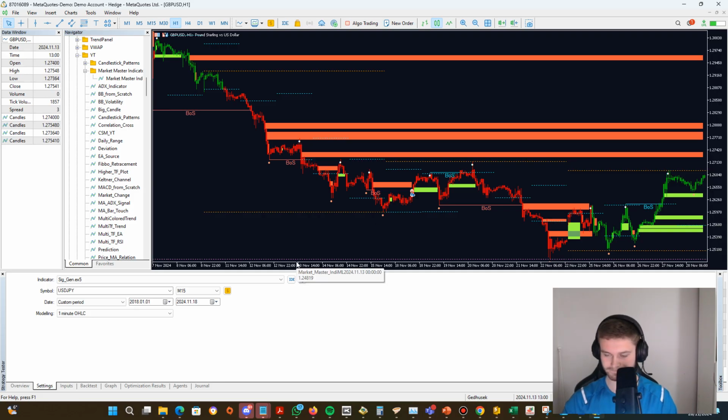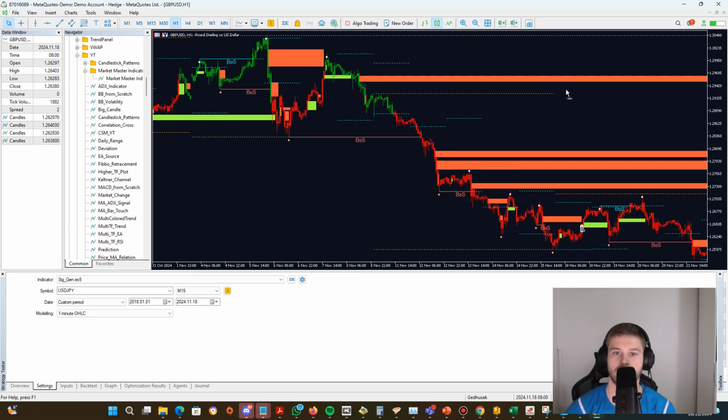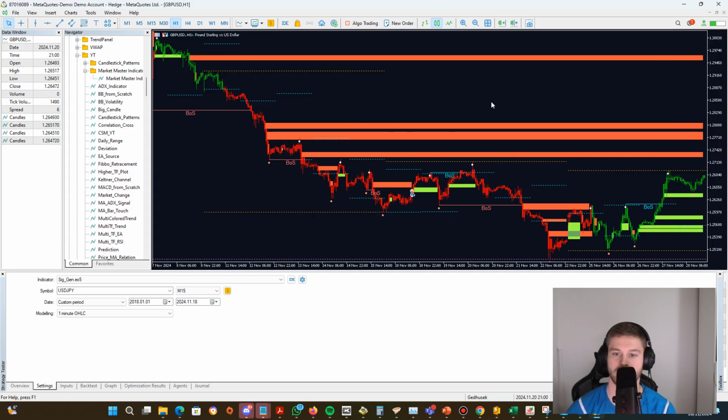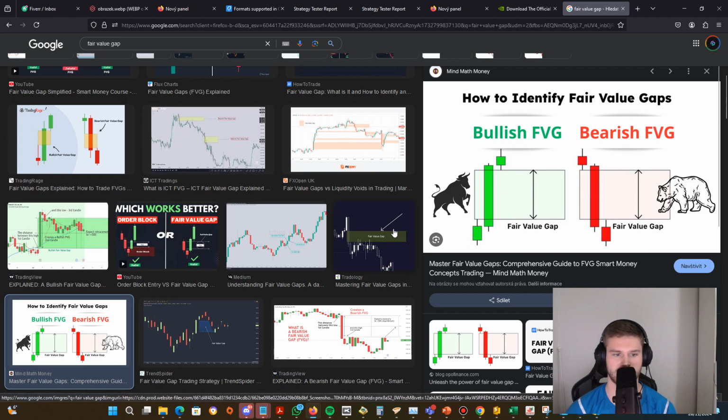This is okay with me. Yeah, so these are the fair value gaps. You can see them. So now let's update the visualization, because this is too aggressive for me. Since fair value gaps are not that important, they are important, but not that important, I don't want them to be so aggressive. Okay. So let's check some.